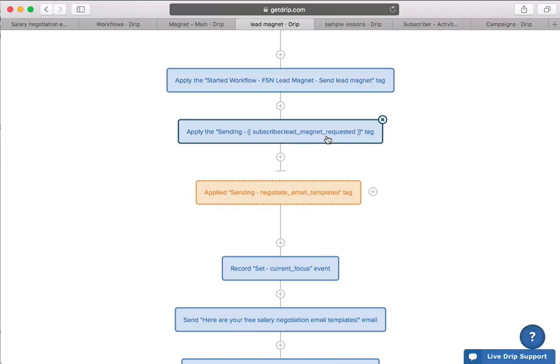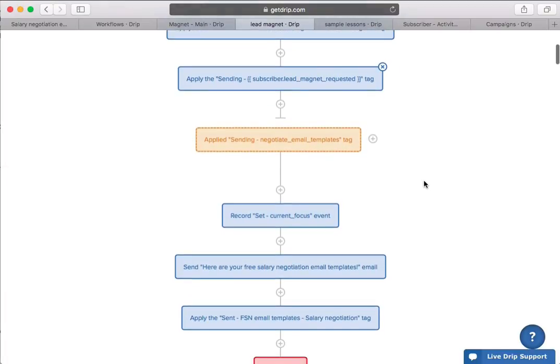Each lead magnet opt-in form sets a different field. So in this case, subscriber.leadMagnetRequested would be something like negotiate email templates. I'm setting that field based on the last thing they asked for, and then moving them through this workflow. So once I set this tag, sending and then the liquid tag, in this case it would be sending dash negotiation underscore email templates, which is what they requested, the goal is triggered and they're pulled down here.